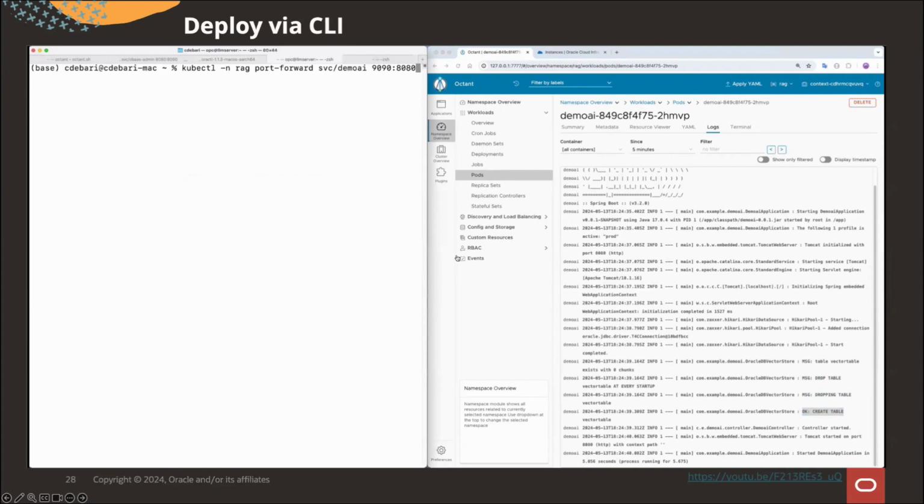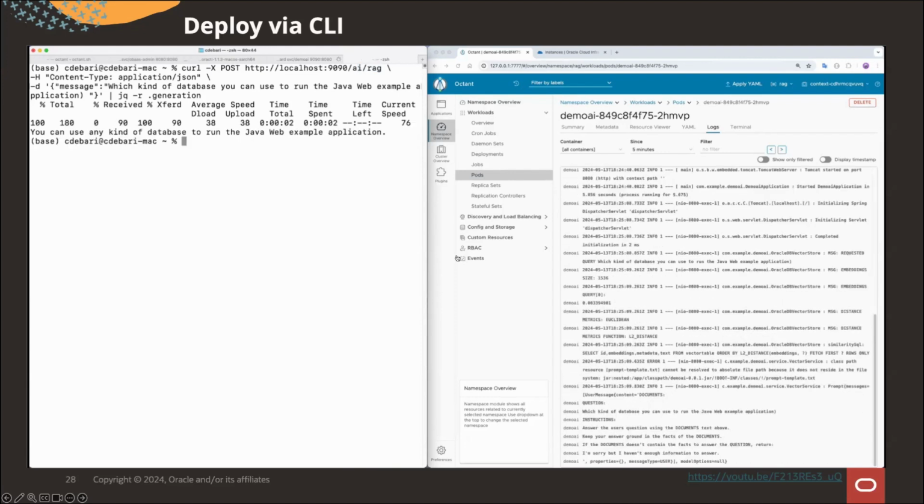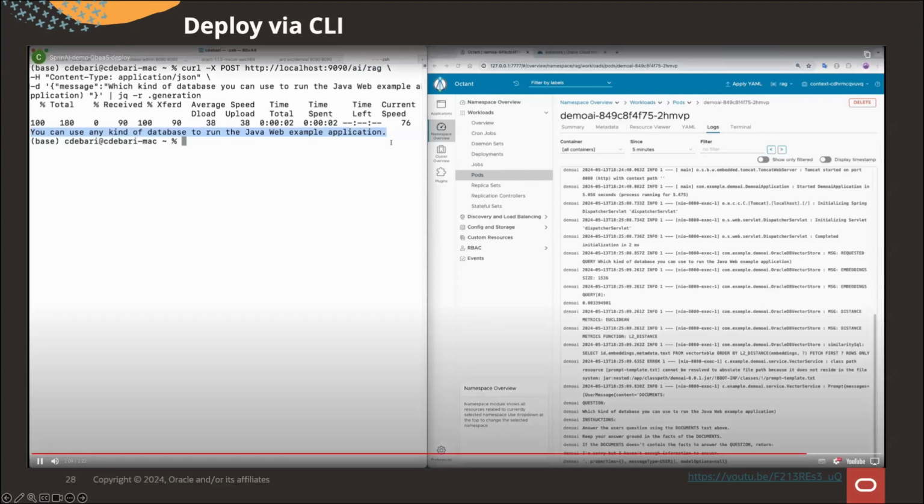This service will be closed inside the Kubernetes until you open a route through the APISIX gateway, but you can open a direct link through a tunnel, and you can ask questions to this service. In this case, it's empty, so no meaningful information will be provided by this service.